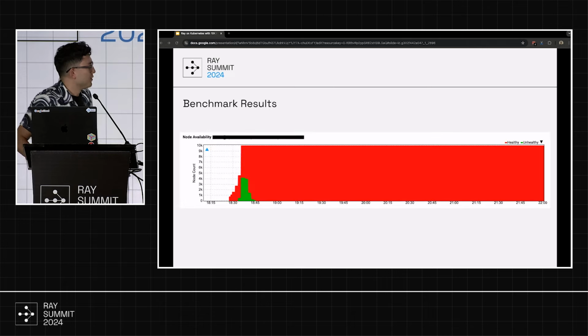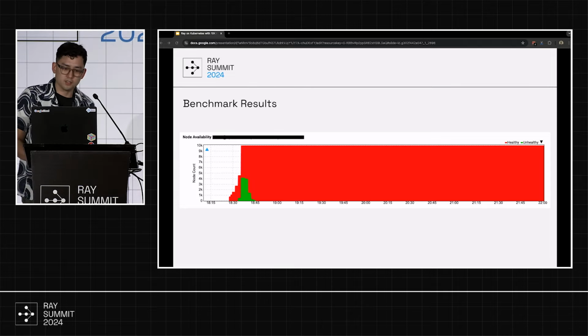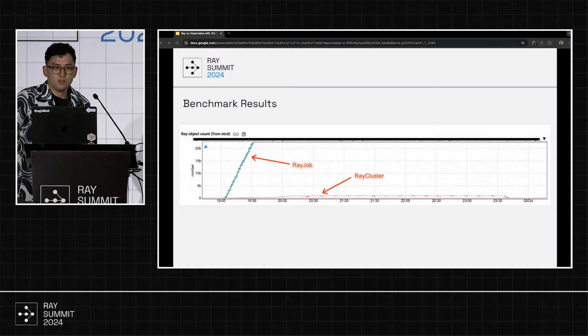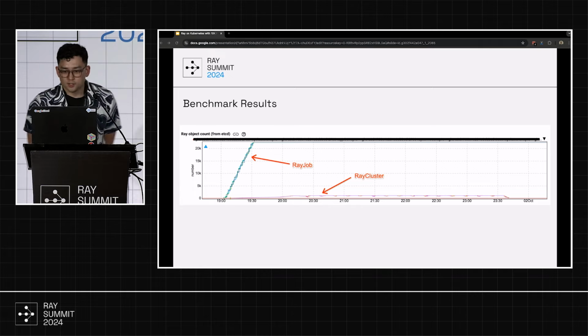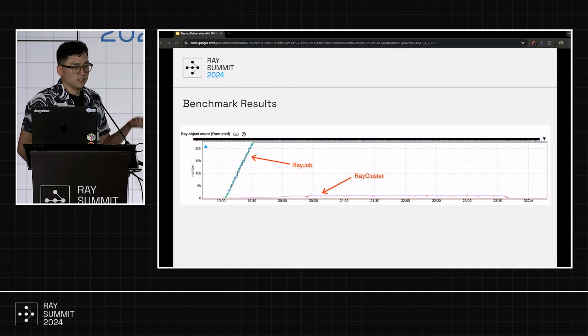Yeah, so let's look at some graphs. This is just the graph of the number of nodes. It takes about 10 minutes for GKE to stabilize on the 10,000 nodes. Next, we have the KubeRay object count in the GKE cluster. You can see once the GKE cluster has stabilized on 10,000 nodes, we then deploy the 22,000 Ray jobs we created. And you'll note that KubeRay doesn't immediately create the 22,000 clusters for the 22,000 Ray jobs.